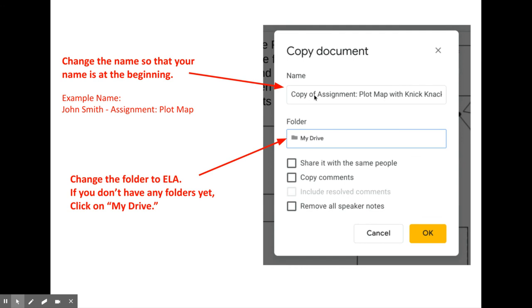First of all, right here it says Copy of. Delete that Copy of off and go ahead and type your name there. So if my name were John Smith, it would say John Smith, assignment, plot map, and so on. Okay. I also want you to change the folder to your ELA folder. So you'd click My Drive and change it to your ELA folder.